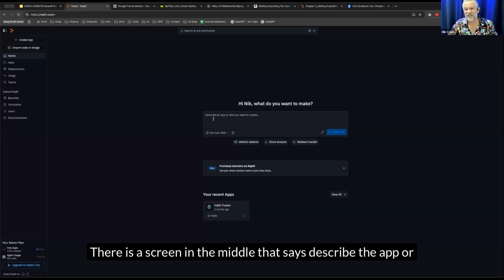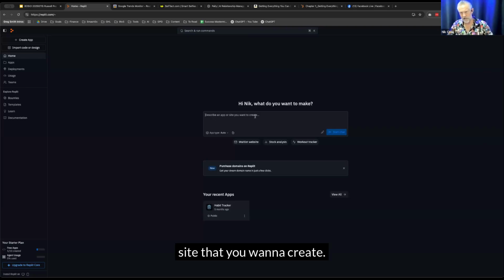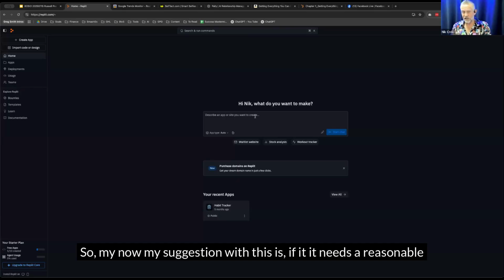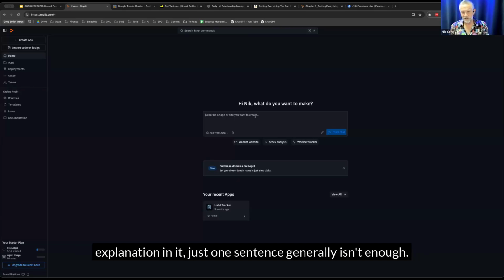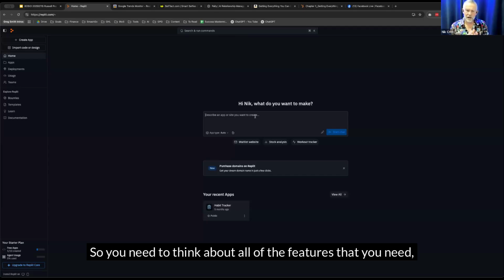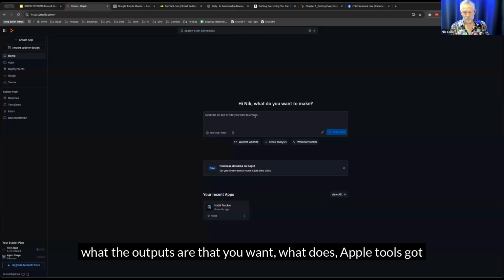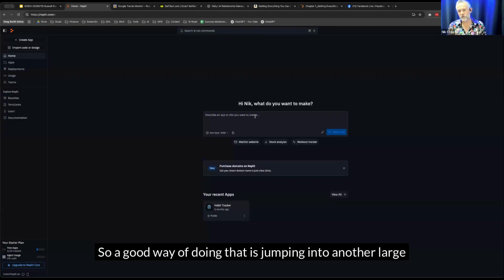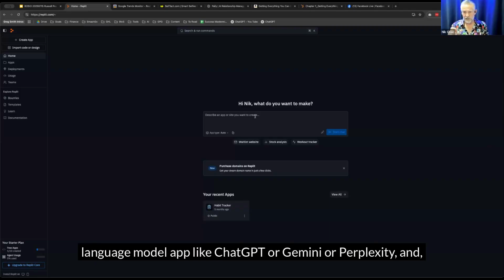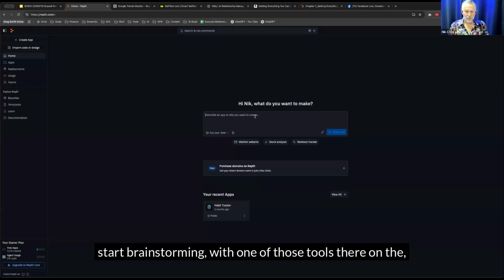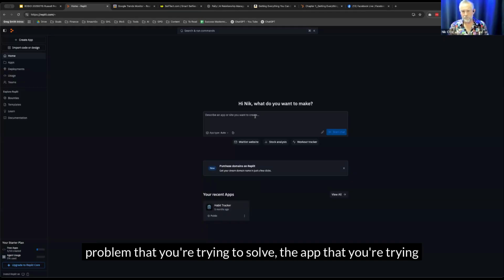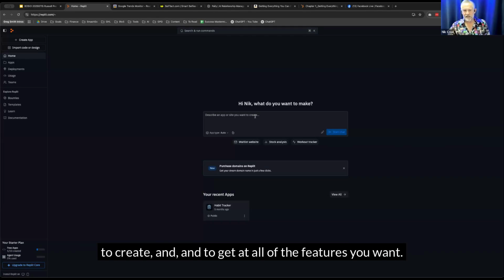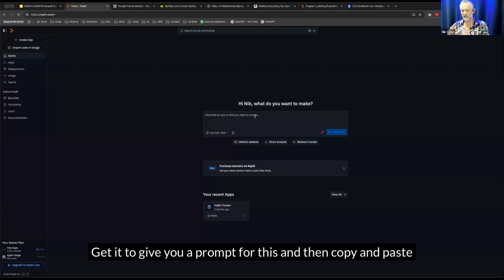There is a screen in the middle that says describe the app or site that you want to create. So my suggestion with this is, if it needs a reasonable explanation, just one sentence generally isn't enough. You need to think about all of the features that you need, what the outputs are that you want, what this app or tool's got to actually do for you. So a good way of doing that is jumping into another large language model app like ChatGPT or Gemini or Perplexity and start brainstorming with one of those tools on the problem that you're trying to solve, the app that you're trying to create, and to get at all of the features that you want. Get it to give you a prompt for this, and then copy and paste that into here.